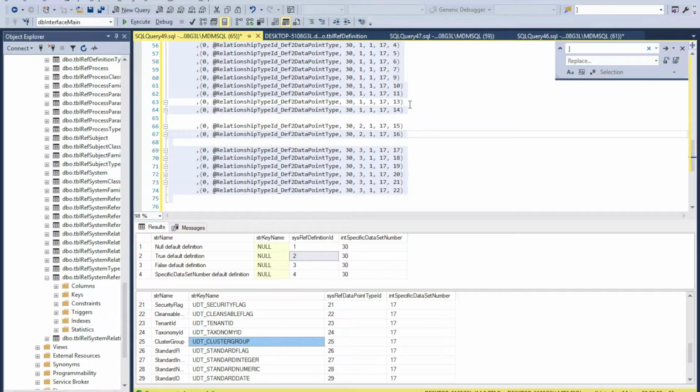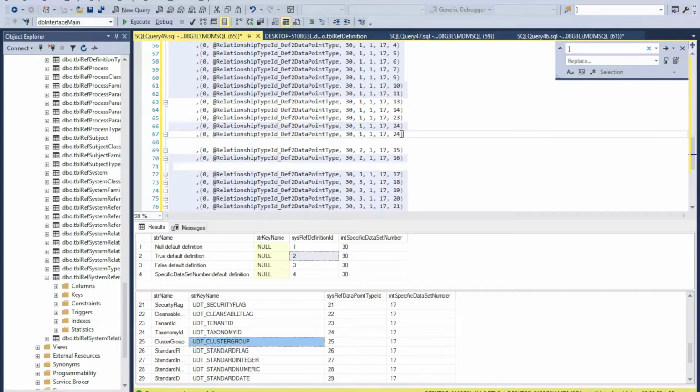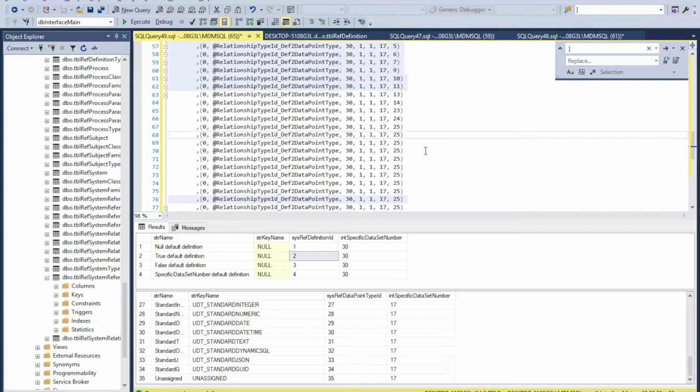22, 23 is taxonomy, appears null. 23 tenant, 24 taxonomy. 25 cluster group. 26, 7, 8, 9. 6, 7, 8, 9, 30, 1, 2, 3, 4, 5. All the rest are nulls.